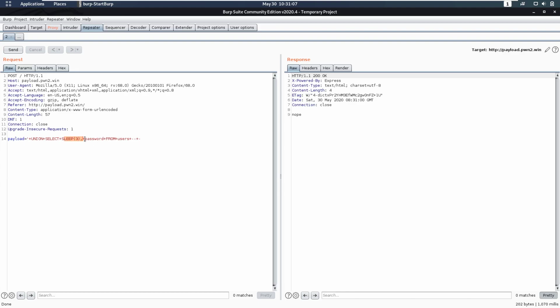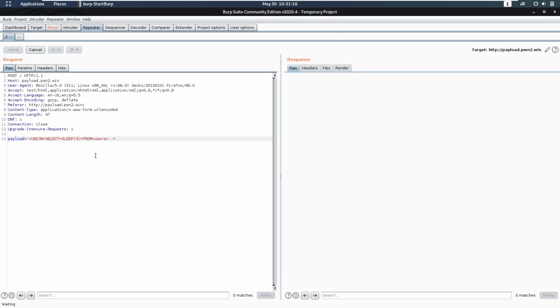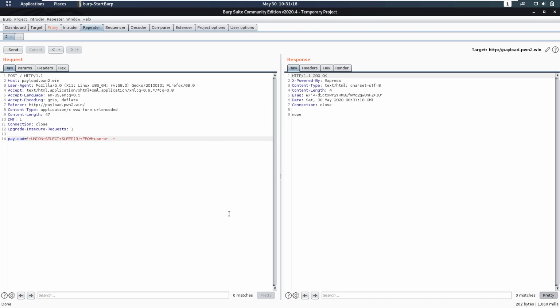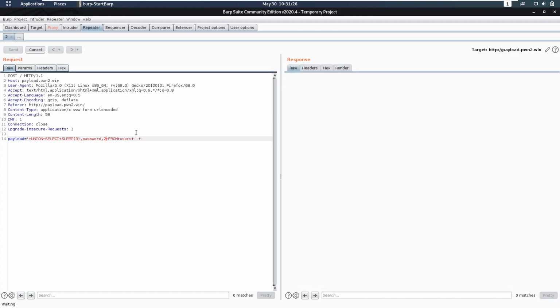So this resulted in an error, probably because the column amount was not correct. So let's try one column. Send that. That also takes less than 3 seconds. So there, it was also not triggered. So let's select 3 columns.